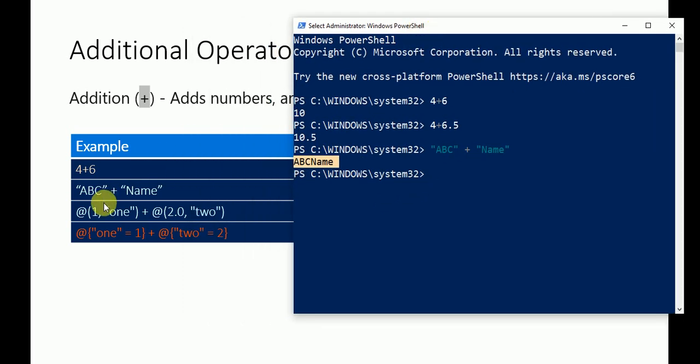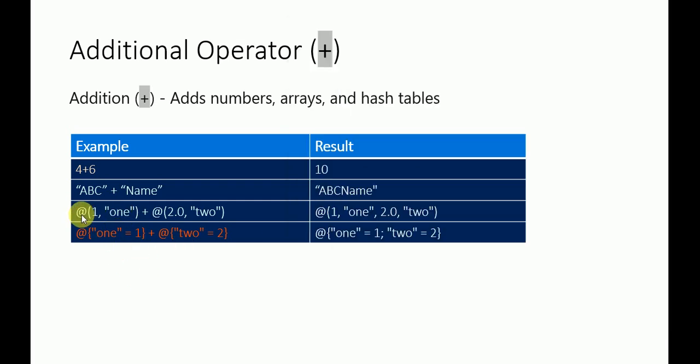And here is an array example. Array 1 plus 2, and it will add and give the output 1, comma, 2. That's how it can add the output. Array 1 equal to 1 plus array 2 equal to 2, then the output will come as 1 and 2. That's how inside the array you can use the addition operator.